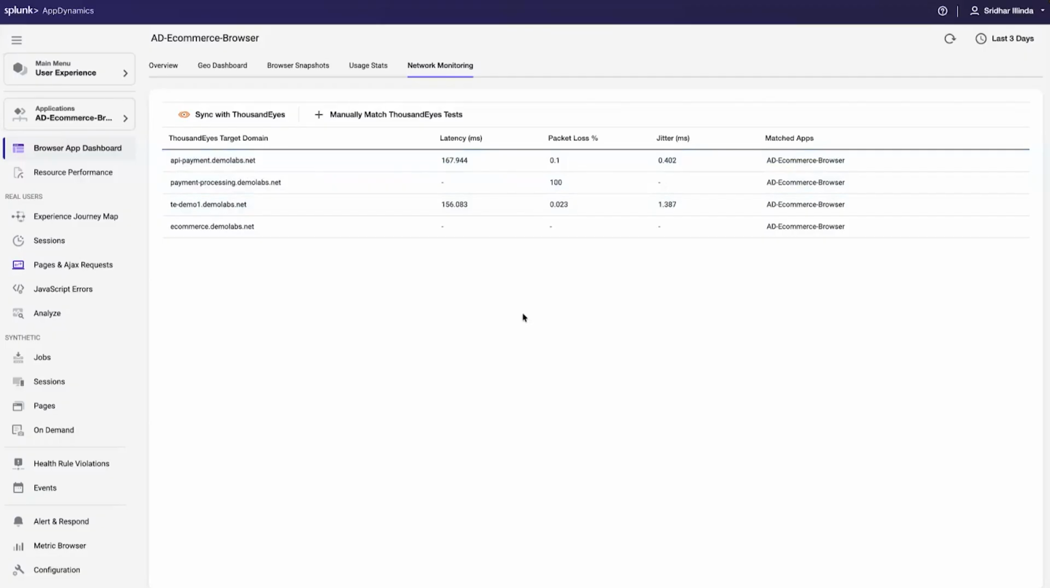And those are the metrics. The first time you do the sync, these will be pulled in. And let's say you added more tests in ThousandEyes. You understood how things work, you want to enable more monitoring, and you created more tests in ThousandEyes. You can sync again, and once you sync again, those additional test details will come into AppDynamics.